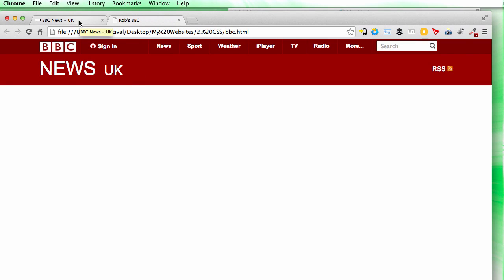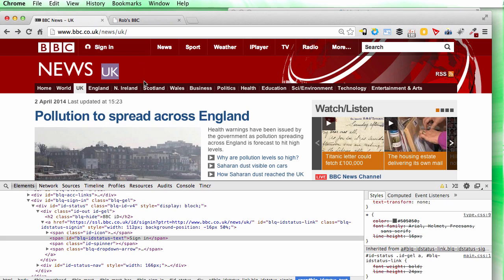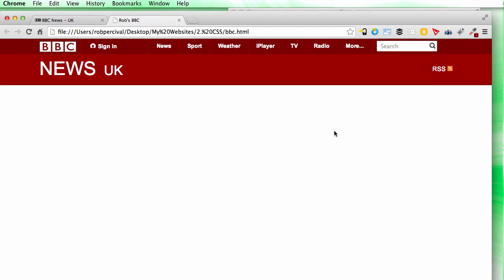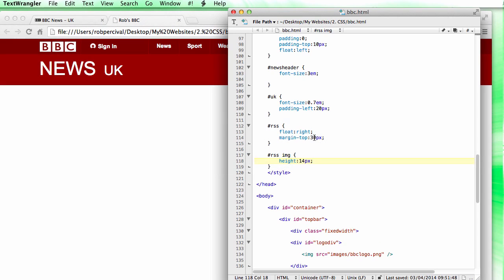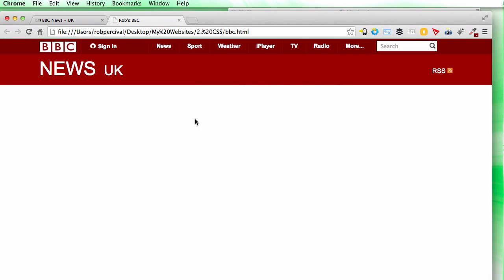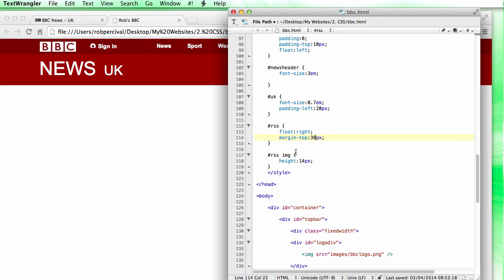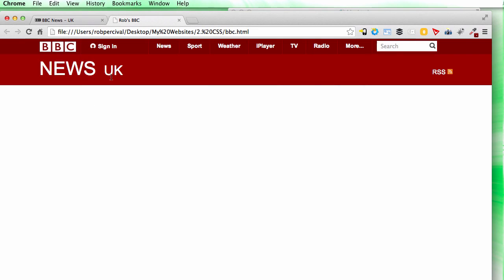Right, so we've got the news, UK and RSS bits in there. Actually, I'm just looking at that and thinking the RSS is quite nicely aligned with the bottom of the news and the UK. So I think I'm going to bring it down a little bit, because I think that's quite an important part of the design there. Maybe a little bit further. You can do this more accurately yourself if you like, but I think that looks nicer.